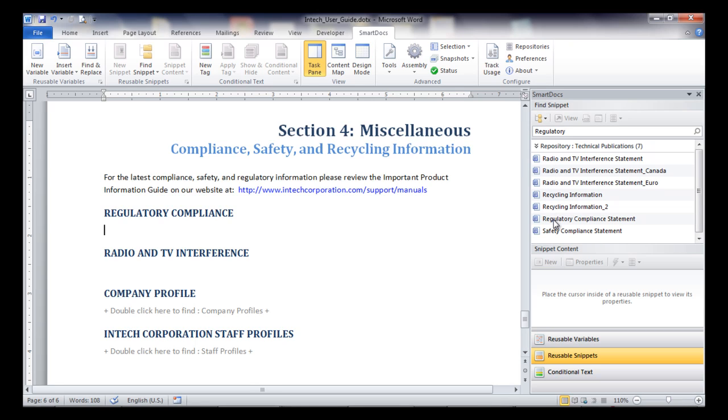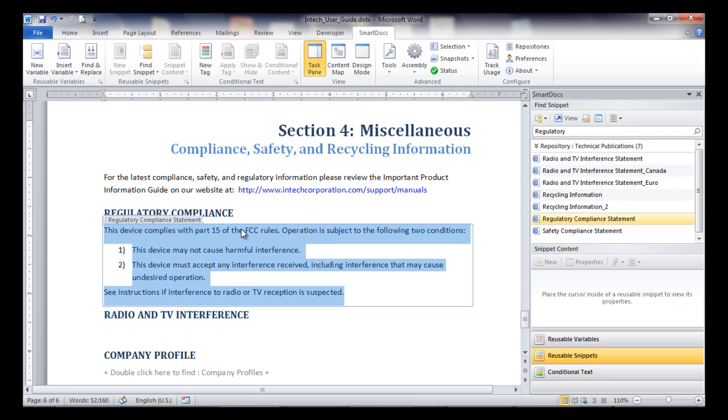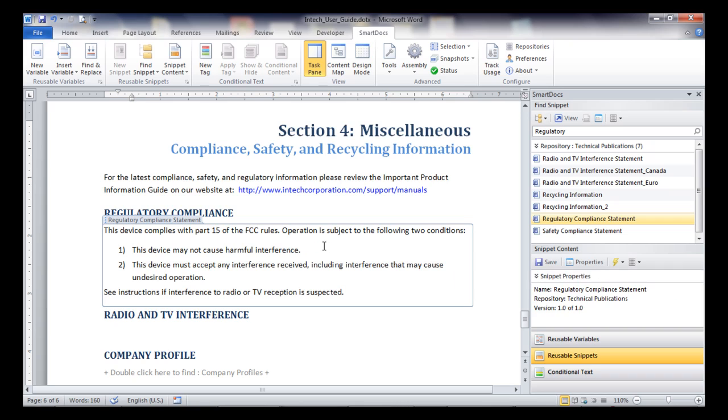You can see we have a variety of choices which I can preview if I like beforehand, or I can simply select one, click on Insert, double click, or drag and drop into my document. SmartDocs will insert a copy of this content into my document, and you can see that there are some visible cues that tell you that this is a snippet. A blue outline, a name at the tab at the top, and some properties that appear in our task pane.